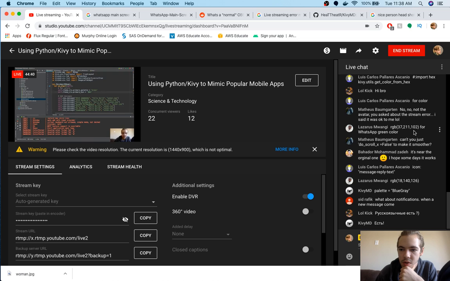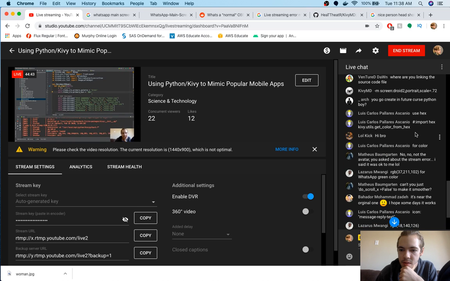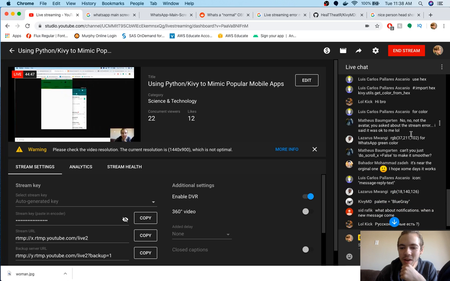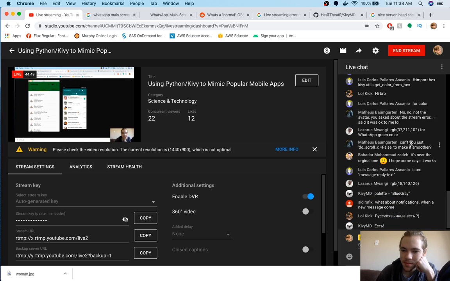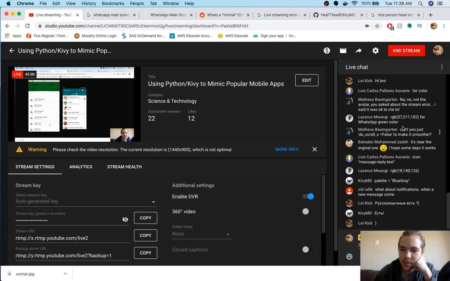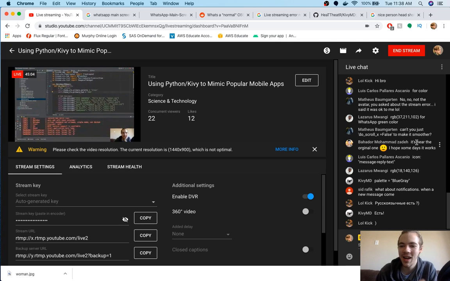Oh, the stream error. Okay, that's good. RGB 37, 211 for the WhatsApp green color. Okay. Can't you just do scroll X equals false to make it smoother?